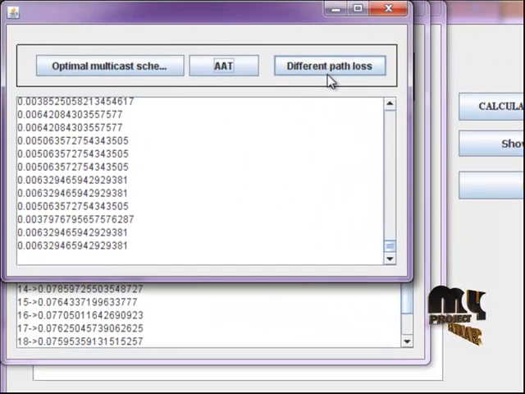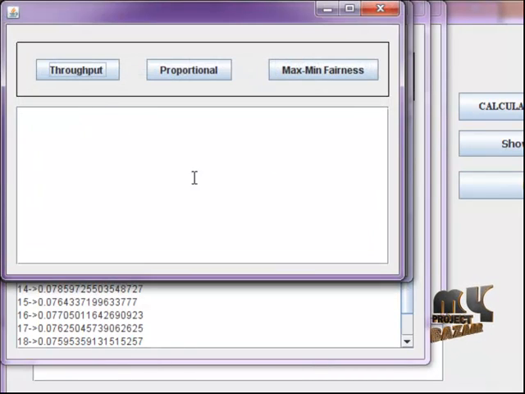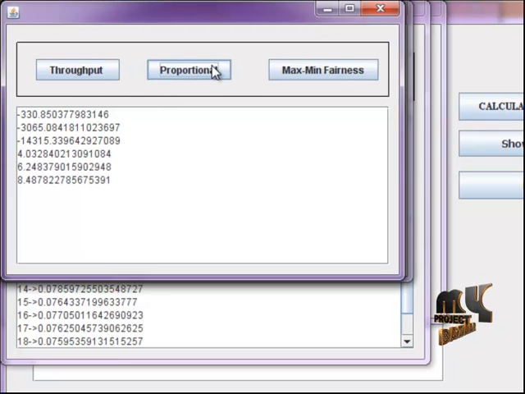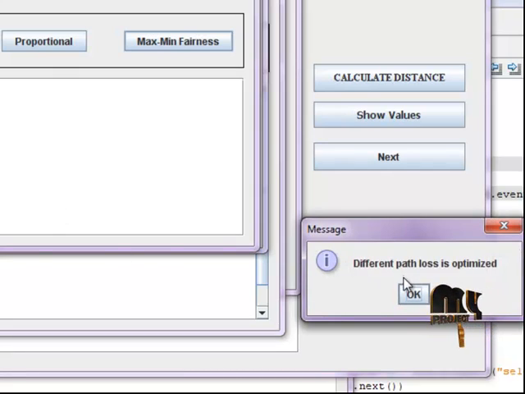Now we are moving to the different path loss. In order to solve the different path loss, we need to use three methods. One is throughput, another one is proportional, and the third one is max-min fairness. Based upon the three methods, we calculate the values. Through these values we optimize the different path loss. These are all the values that occur, and if we apply those values to the nodes, our different path loss case can be optimized.